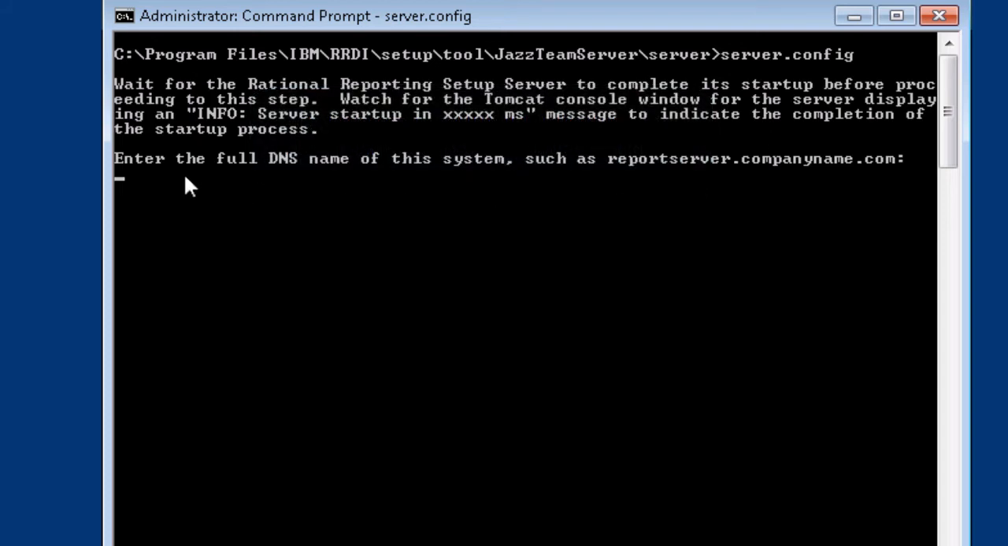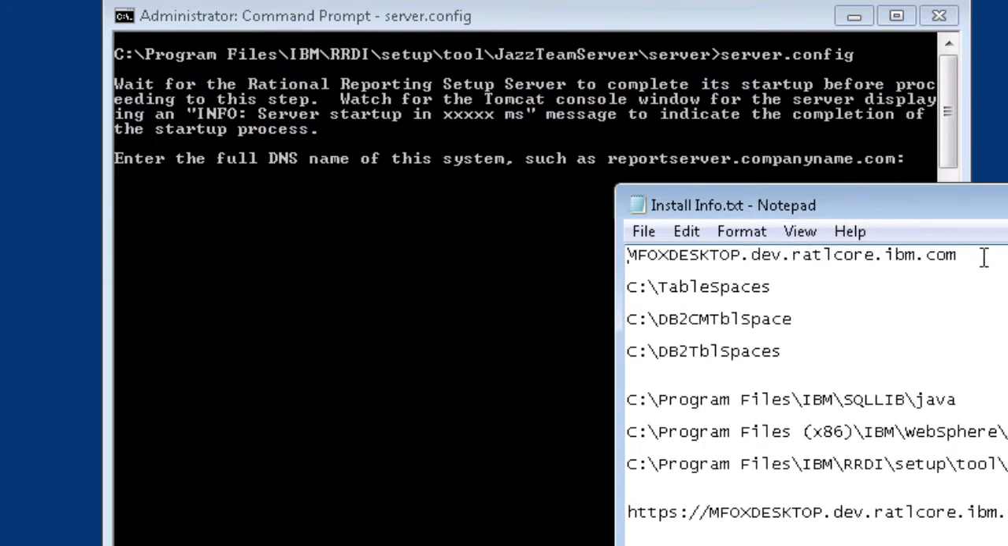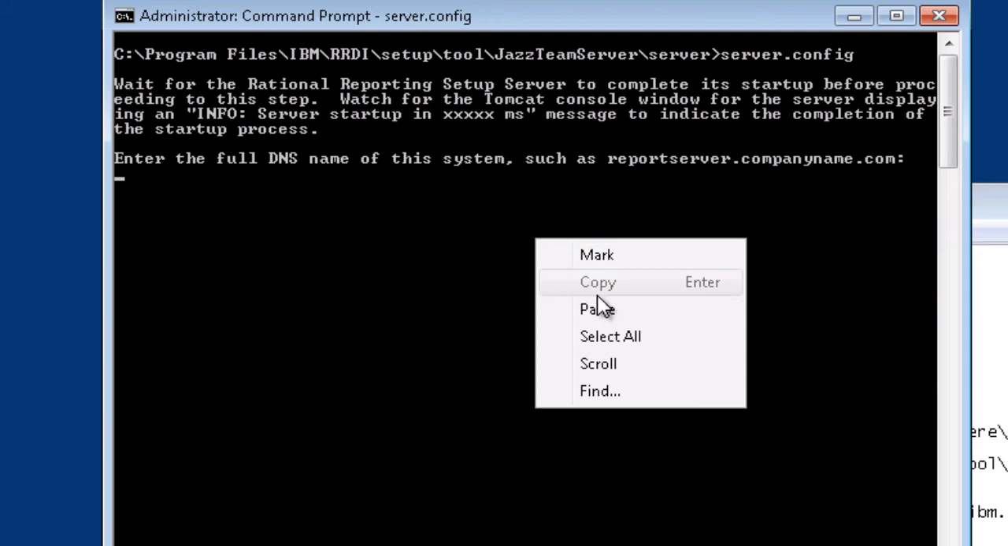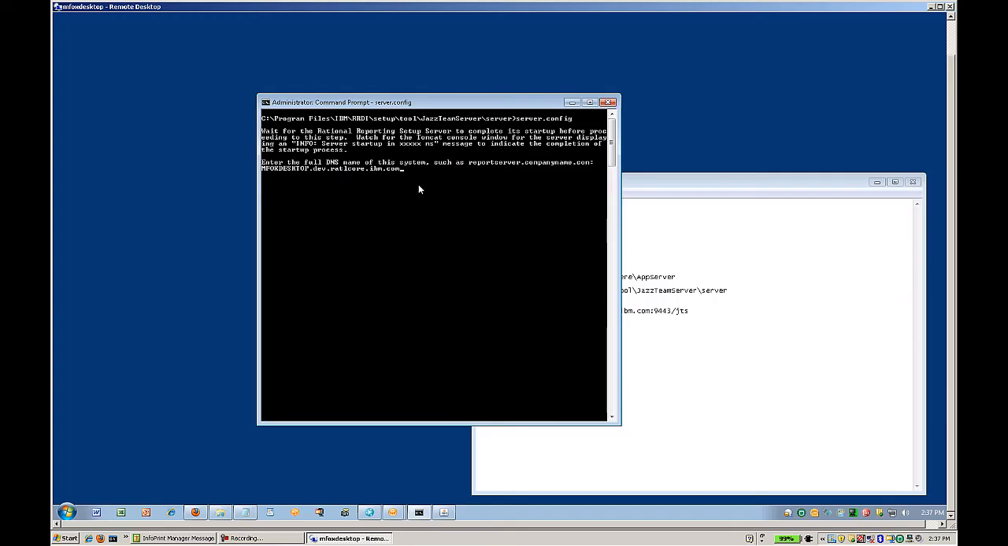And the first question it's asking me is looking for the full DNS name of this system. And it's important to get this right, because just like with Jazz, there's no going back, you can't redo it. So I've got a little notepad here with some answers that I'm going to need as we go through setup, and you'll be seeing me refer to this again. It's a good idea to have something like this. So anyway, the name of the system is here, so I can enter that.